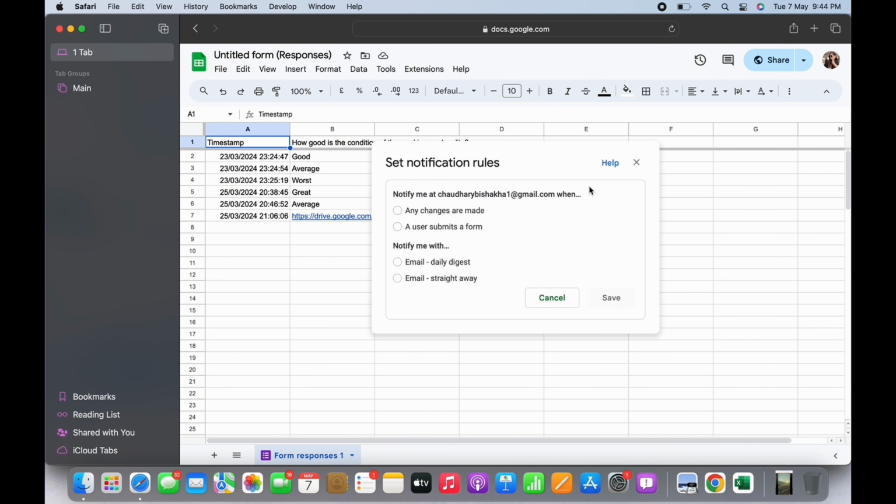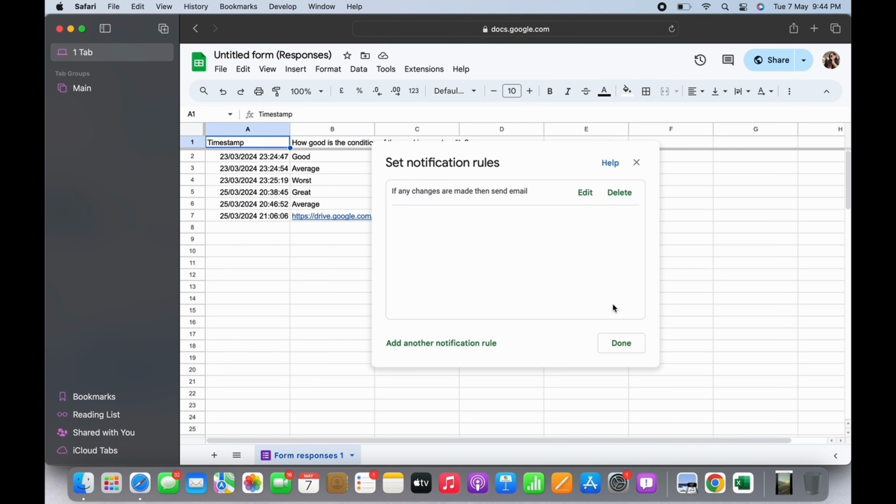the best suited option for you. You can choose either any changes are made or a user submits a form. Next, under the Notify Me with tab, select either Email Daily Digest or Email Straight Away. Once you are done making the necessary changes, tap on the Save button, and this is how you can use email notification in Google Sheets.